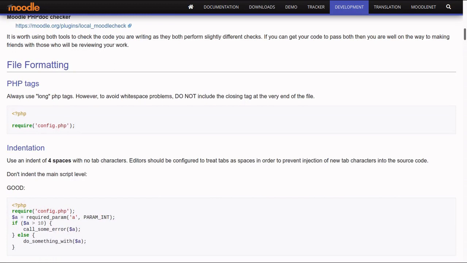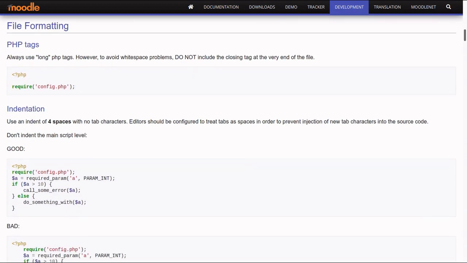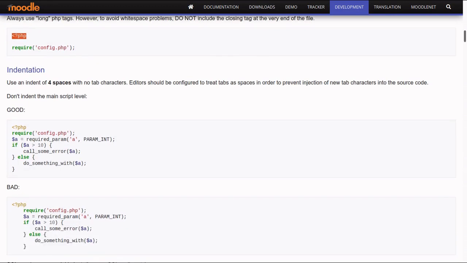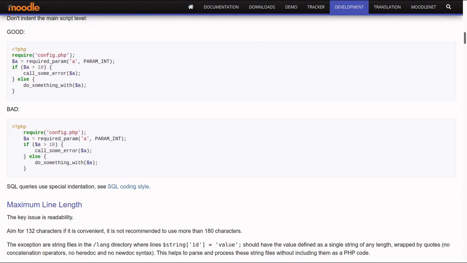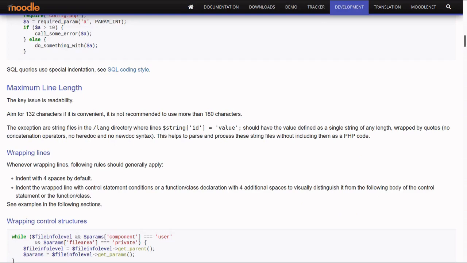Okay, so then we look at the different areas. So we've got file formatting, as in PHP tags always full, right? Indentation, four spaces instead of tabs, and you don't indent your first level. So don't indent the main script level. So that's one of the things. Maximum line length, 132 characters, but if you really push, 180 characters. The exception is your language files, because you may have some long strings to define.